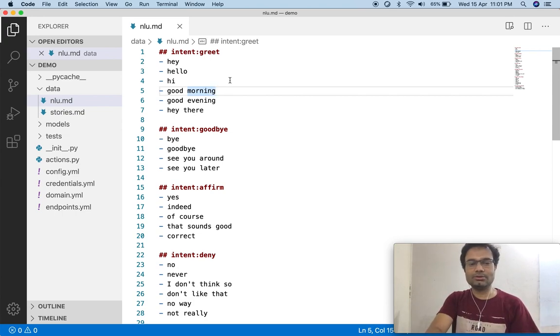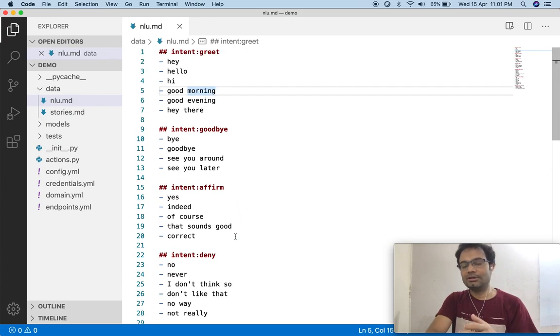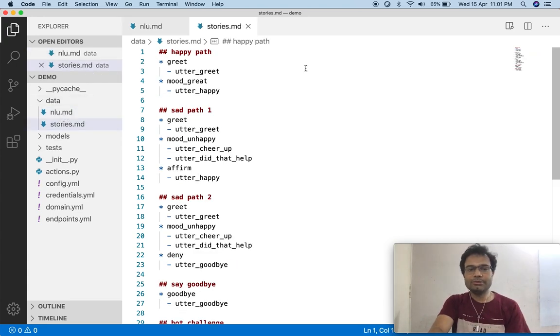Okay, so according to that we have 1, 2, 3, 4, 5, 6, 7. These are a multi-classification problem in the case of machine learning. This is important. Here I have to give all the intents and the intent data. Another file is the stories file, which I just told you about, and is also equally important.